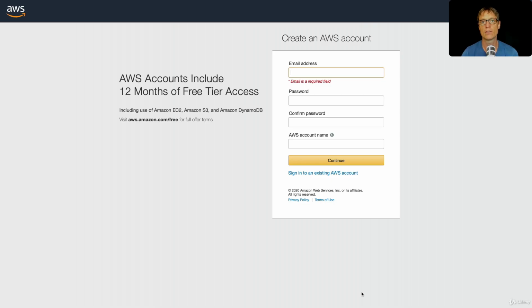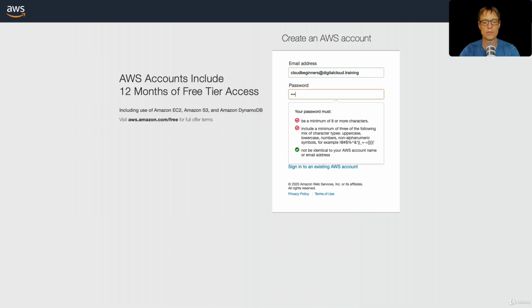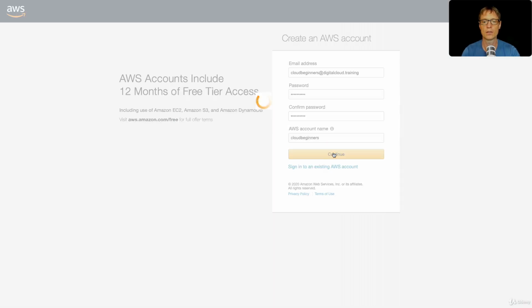But what we'll do in the next lesson is we'll create a billing alarm. What that will do is set off an alarm that messages us and lets us know if we're going to exceed a certain amount. So for example, you could put a billing alarm of $5. And if it looks like your account is going to exceed $5, it's going to send you an email. So that helps us protect ourselves against leaving resources running accidentally and ending up getting charged for them. So I'm just going to put in an email address here. I need to enter a password, confirm my password, and then we need to give it an account name. So I'm just going to call this Cloud Beginners and click on continue.